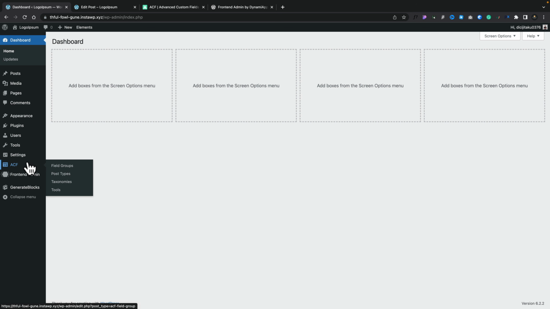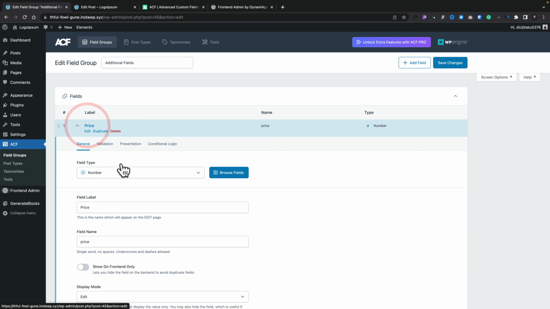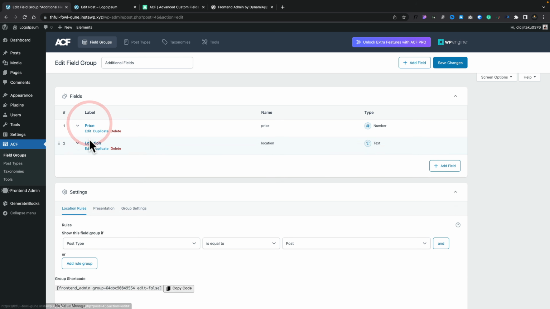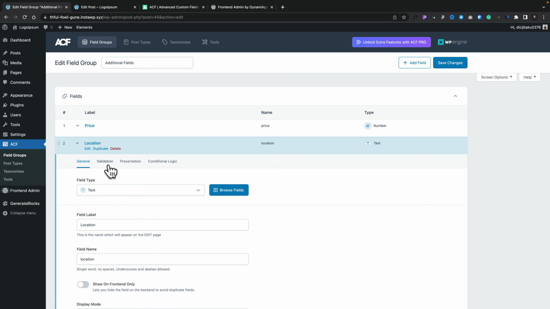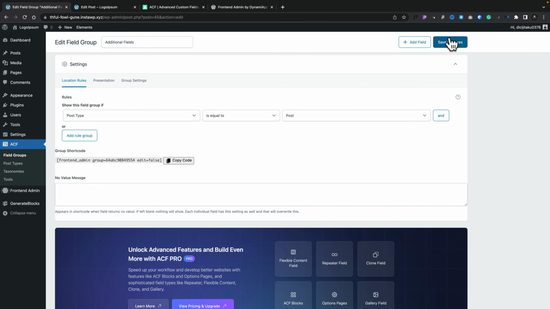Okay, so in ACF, we've got one simple field group set up, which is called additional fields. And this, as its name would suggest, are those additional fields that are associated with our post. So we've got a price field, which is a simple numeric field. And we also have a location field, which is a basic text field. And they are associated with the normal standard WordPress post. That's all I've done. I've saved the changes and they are now associated.